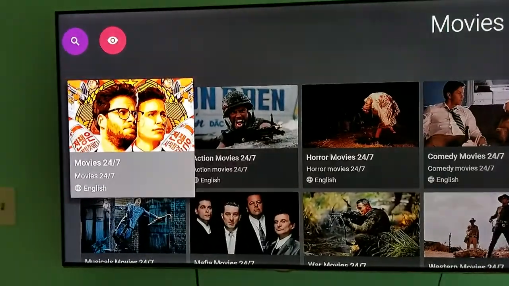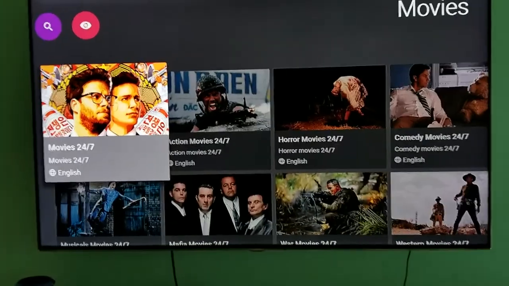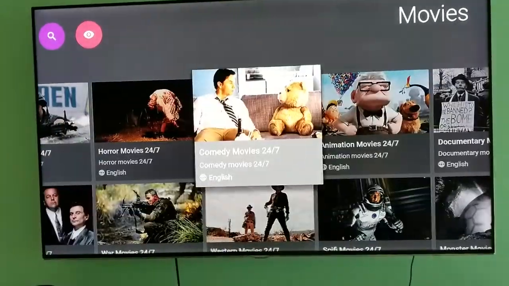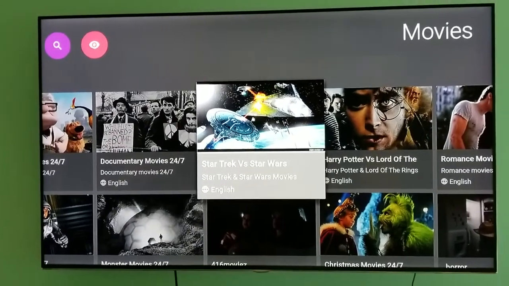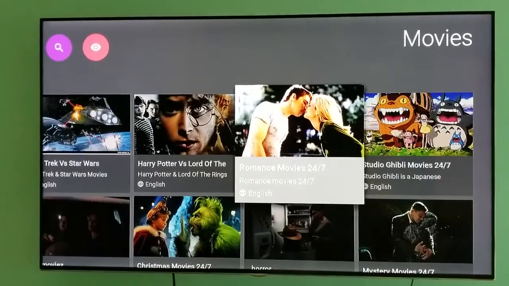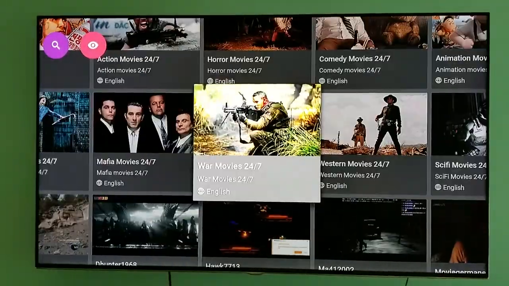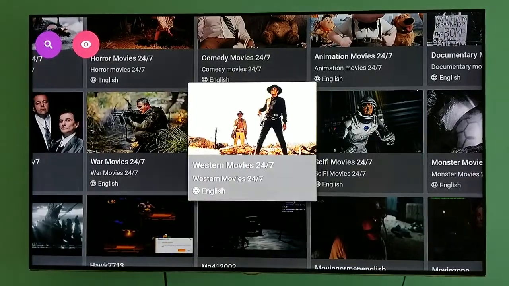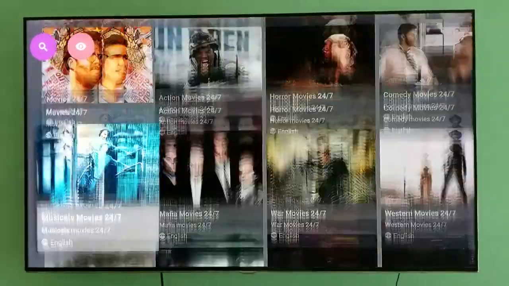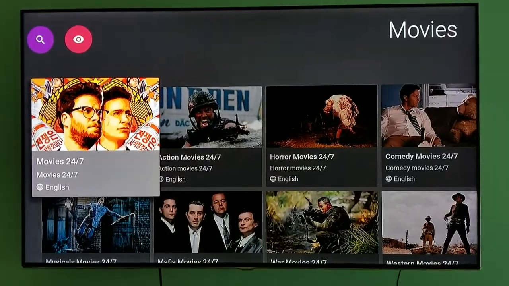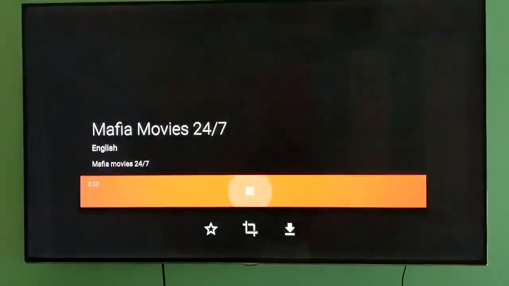Okay, under movies, it further categorizes your choices under action movies, horror movies, comedy movies, animation, documentary movies. It goes into, if you're a Star Trek fan or a Harry Potter fan, romance movies, and it just keeps going on and on. There's Western movies, war movies, mafia movies, just all kinds of stuff under here that you can watch. And these are streaming 24/7. So let's go ahead and click on mafia movies and look at it.